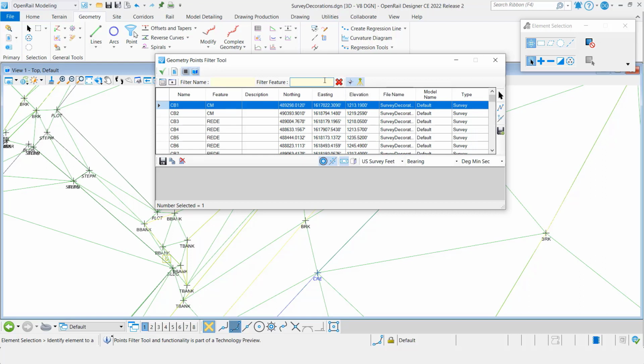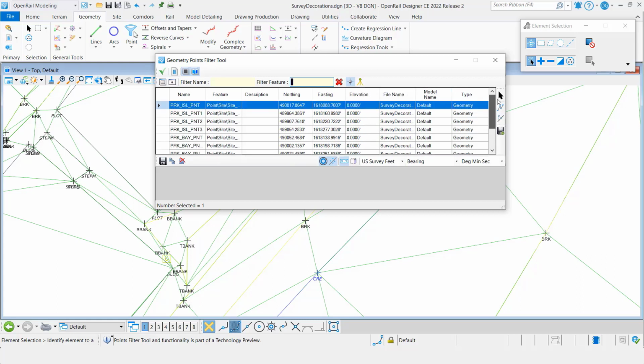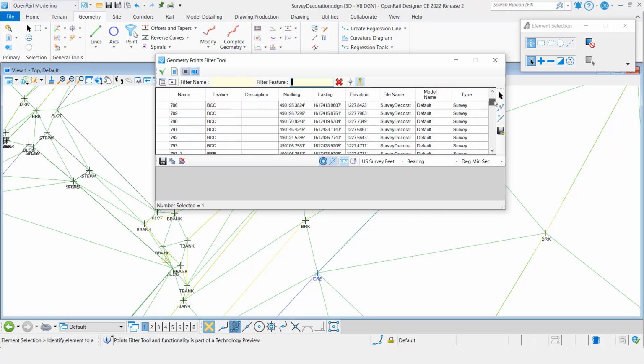I can filter, let's say I want to see a feature definitions ERB. And notice here it only shows you feature definitions ERB. You can hide geometry points or you can hide survey points. So for example, I can say turn off all my survey points and notice I only see the geometry point. Or I could say let's turn on the survey and let's hide geometry, and you'll notice the geometry don't show up anymore.